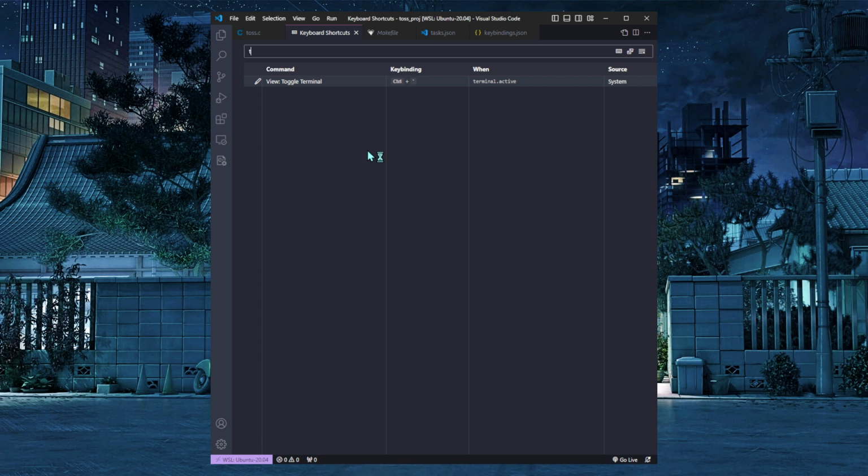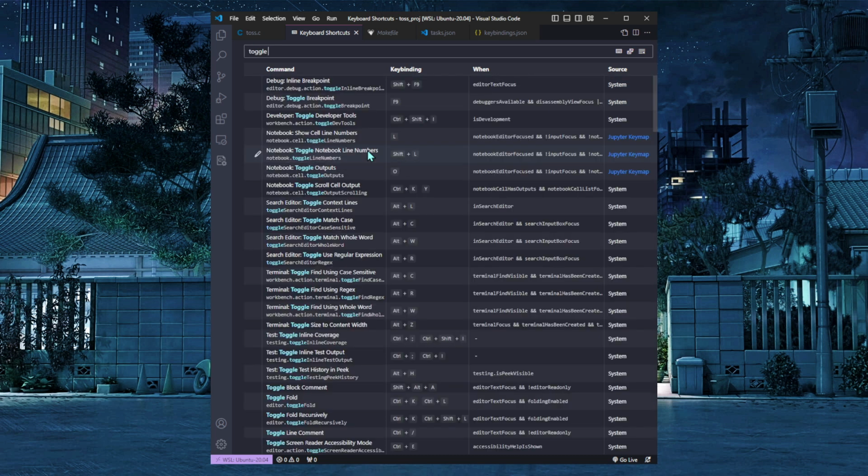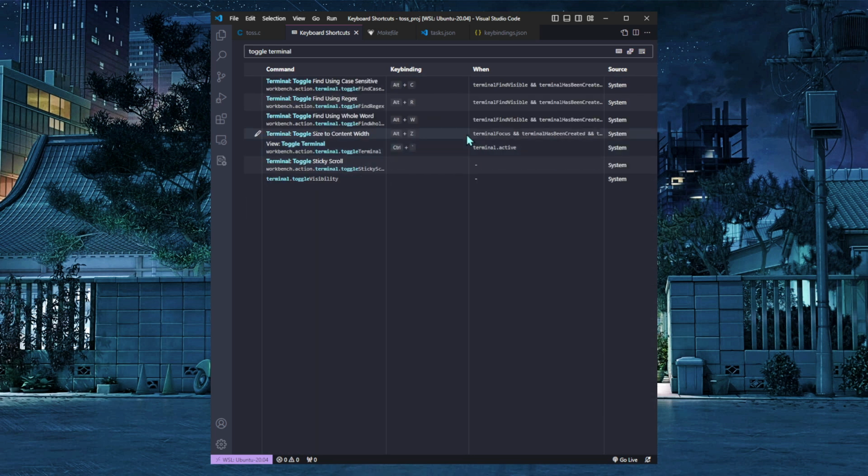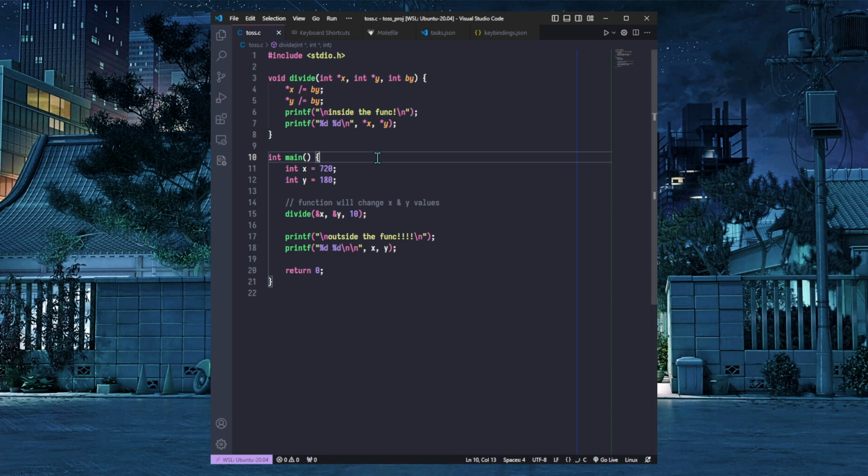So let's do toggle terminal, and there it is, view toggle terminal. Mine is Control backtick. Yours may be different, it's possible. So yeah, that's how to pull up the terminal. And then let's say I do Control backtick, boom, there's the terminal.